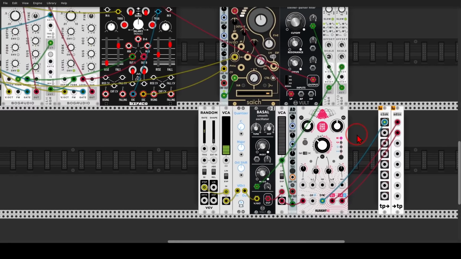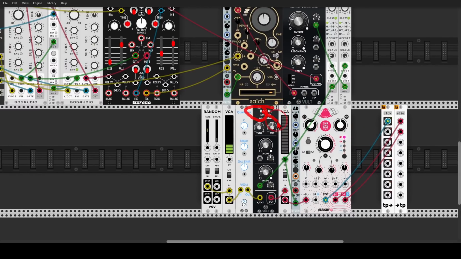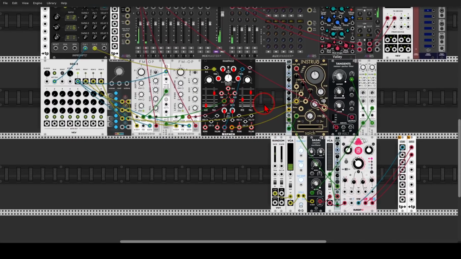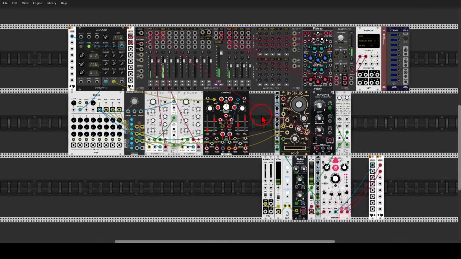But now what we can do, I have here again Basil going through a VCA, I have another envelope controlling this VCA, this is going through some reverb, and sample and hold is generating random notes, and I can use the end of cycle of this envelope for the bass to trigger this envelope for the Basil. Right, let's listen to this a bit.